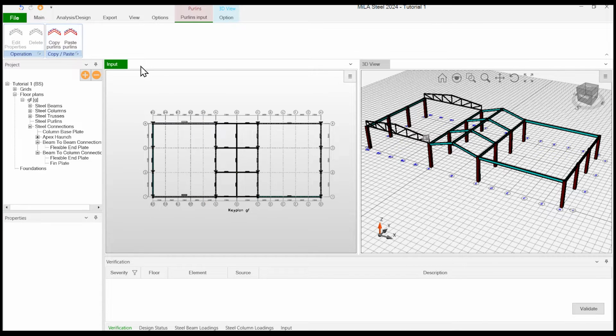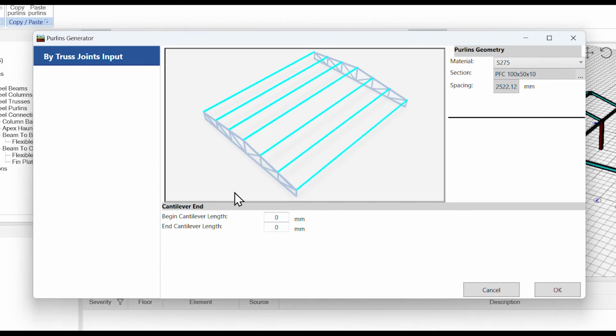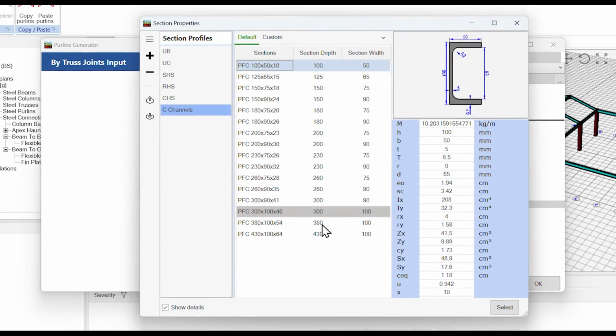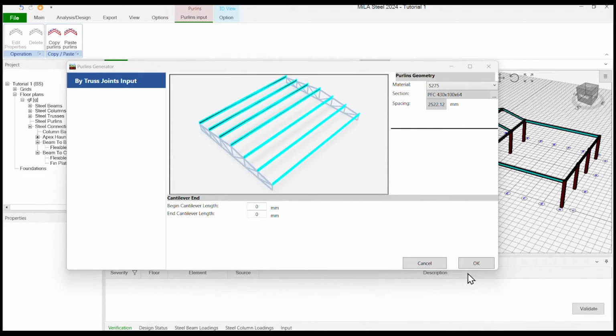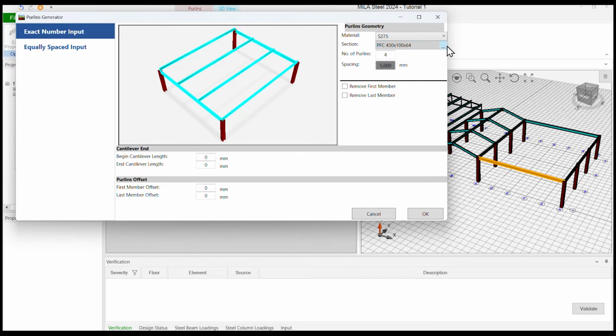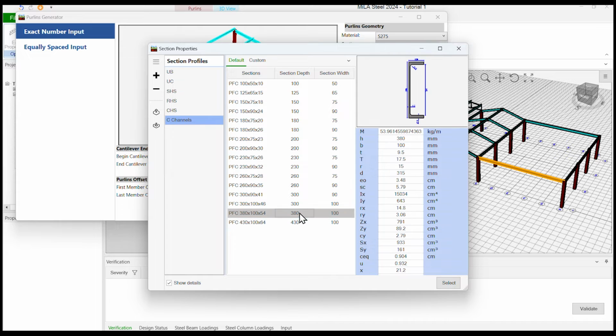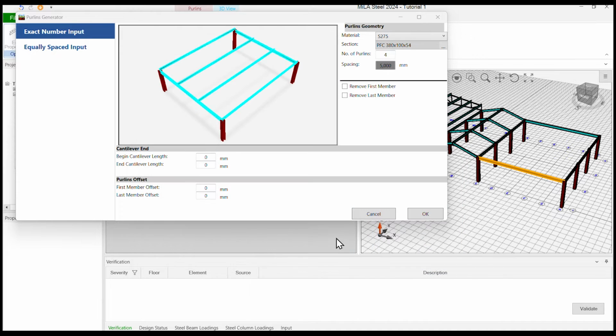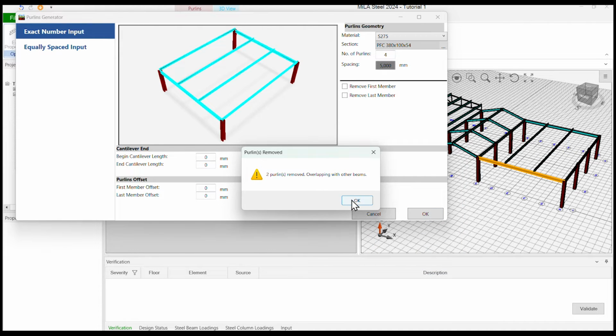Adding purlins is a snap too. Just click on trusses 1A to B5 and 4A to B6. The section properties of purlin can be chosen from here. Moreover, purlins can also be added to beams. Let's click on beam 1C to H and 4C to H to connect the beam. The first and last members will be automatically removed because they have overlapped with the beam.